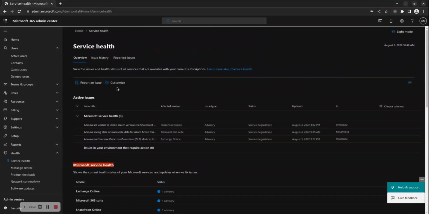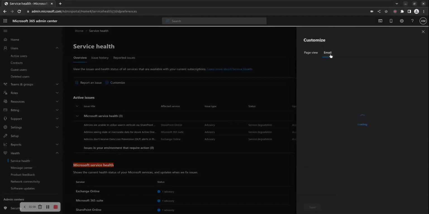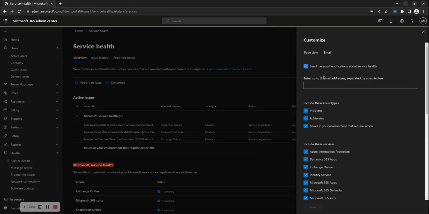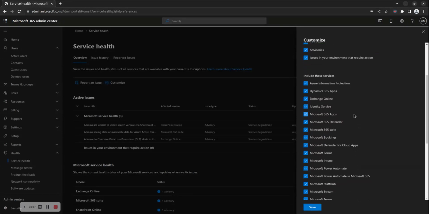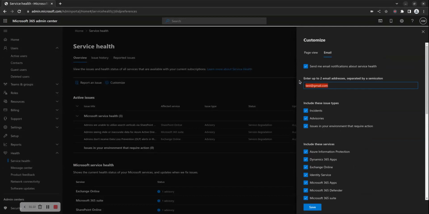By clicking the Customize button, you can customize the Service Health view and configure email alerts to be sent to your administrator users with all Service Health advisories and incidents. You can define the email recipients of the alerts as well as the type of emails to be sent as part of the alerts. It is important to configure the appropriate email addresses as recipients for these email alerts, so that your organization is aware of all Microsoft 365 Service Health issues.